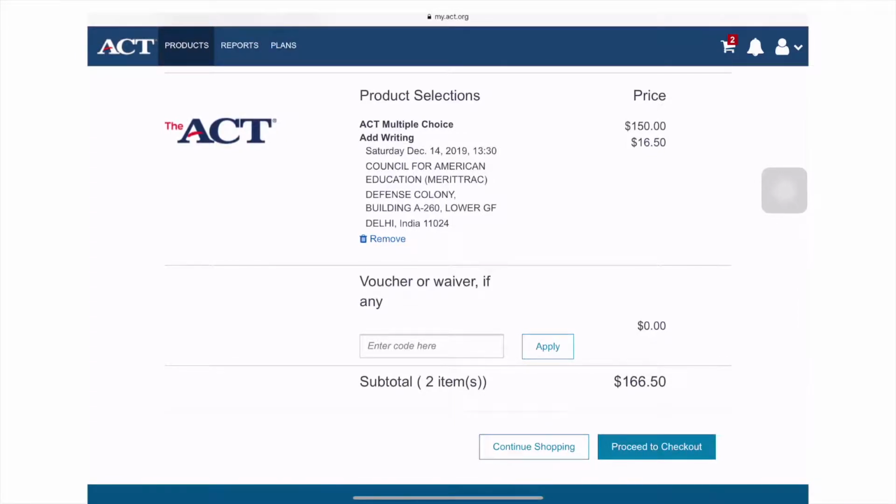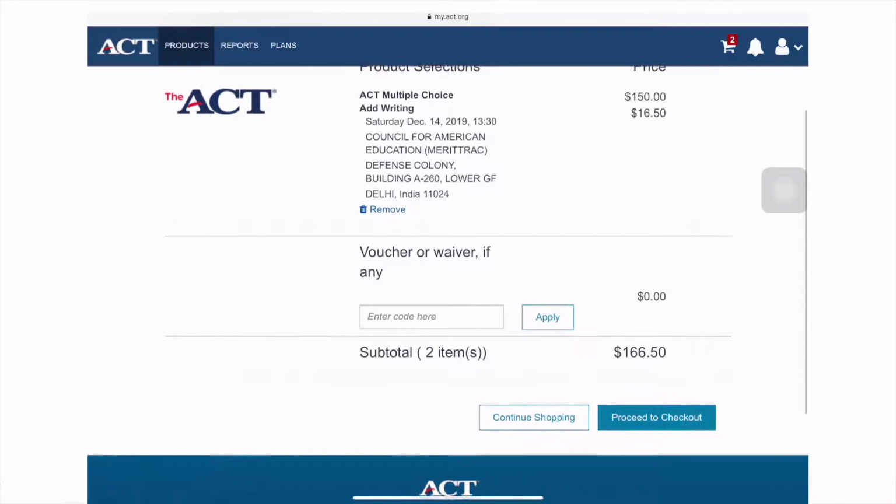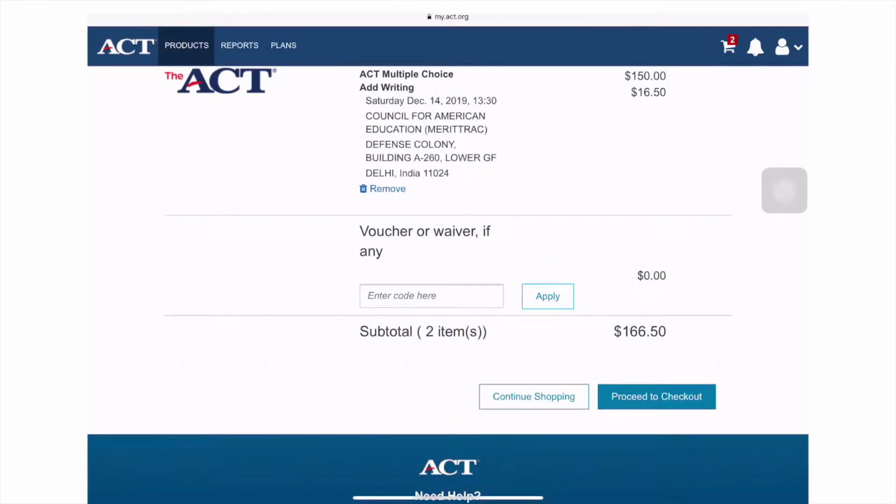As you can see here, it's $150 for the ACT test and $16.50 for writing. The total corresponds to $166.50, and this is within the registration deadline. For late registration, there will be an additional approximately $30.